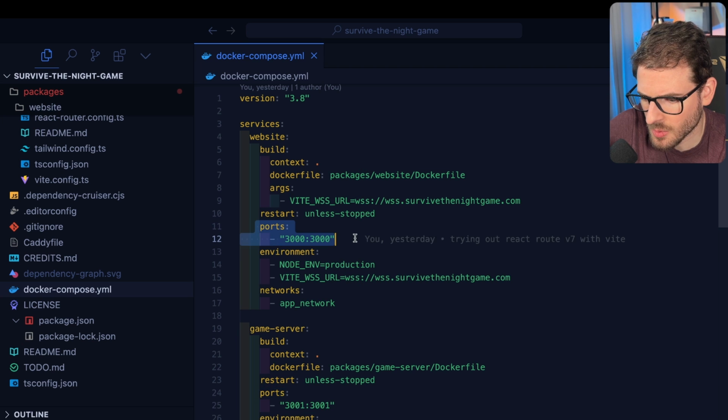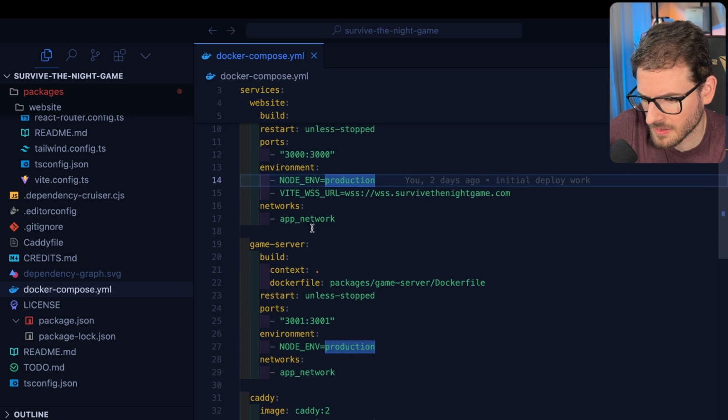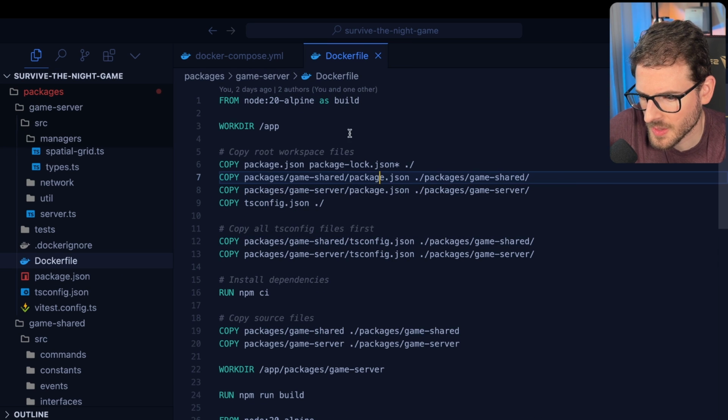Honestly, I don't know if I need these ports here. I think that's actually exposing my application behind HTTP. Probably need to get rid of that. But also down here, we have a game server. Same idea. We have a Dockerfile that's in the game server. So if I go ahead and just go to that, on the game server, it's the same idea.